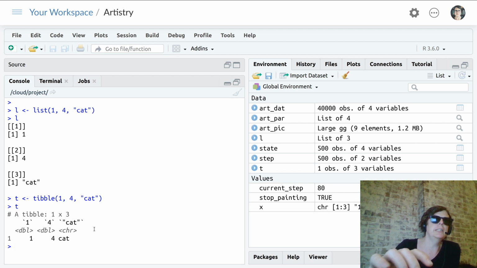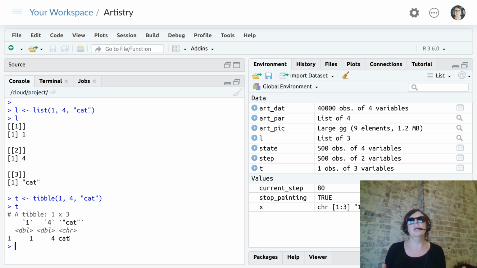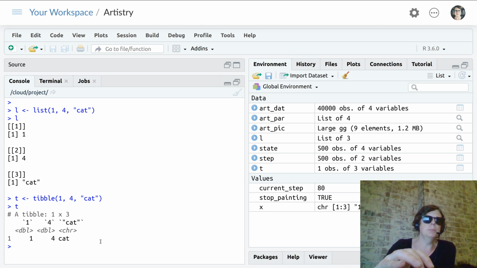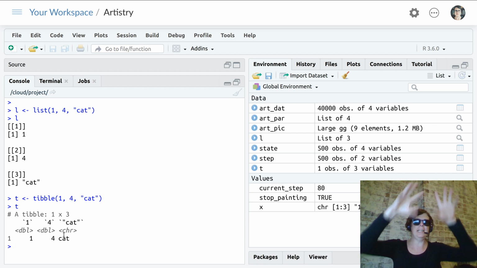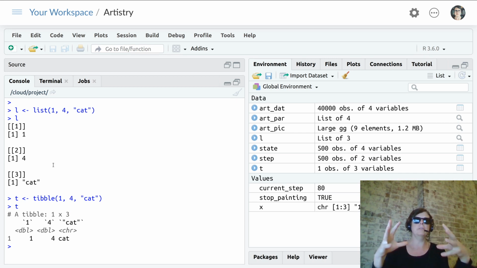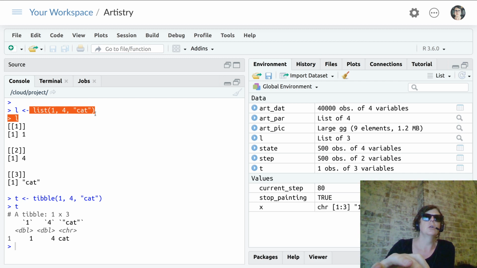T is a 1 by 3 tibble, and it's got 3 things in it: 1, 4, cat. In each case, we have a tool for combining things together, but they have different properties and they act in different ways. For now, what I want you to get is that tibbles, which are these rectangular data structures, are one way of combining things. Lists, which are kind of funny mystical things that let you combine all sorts of stuff together in arbitrary ways, are another way of doing it.